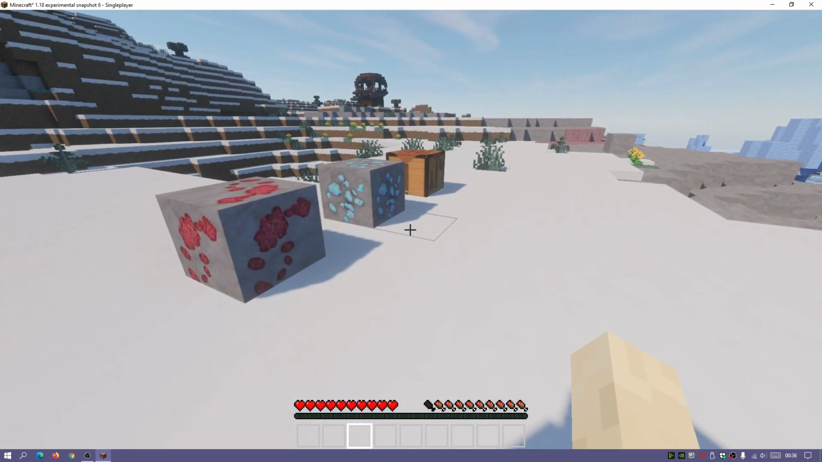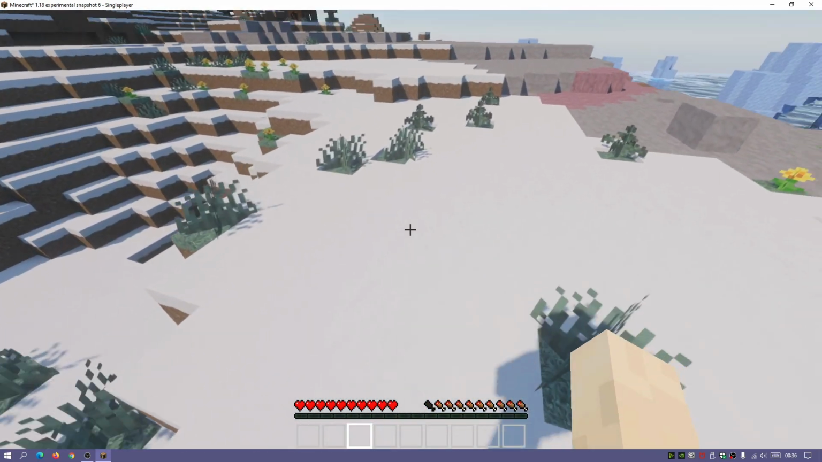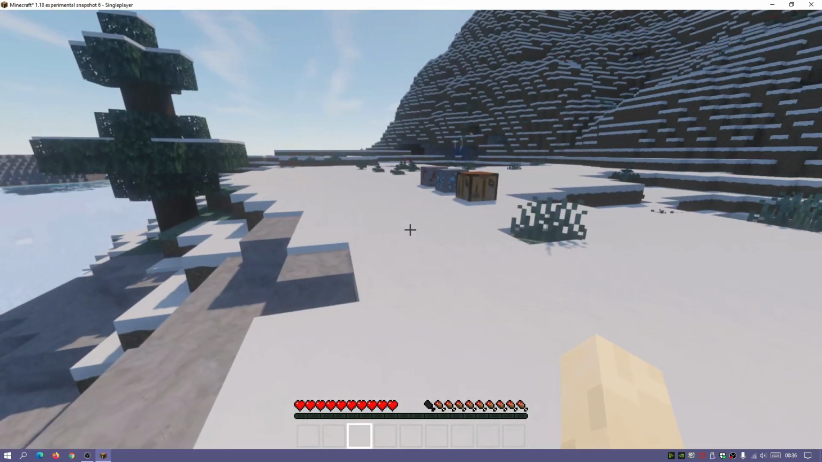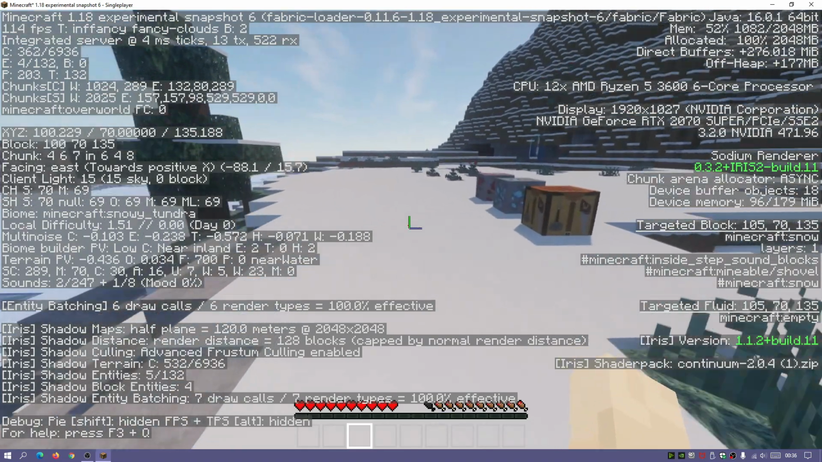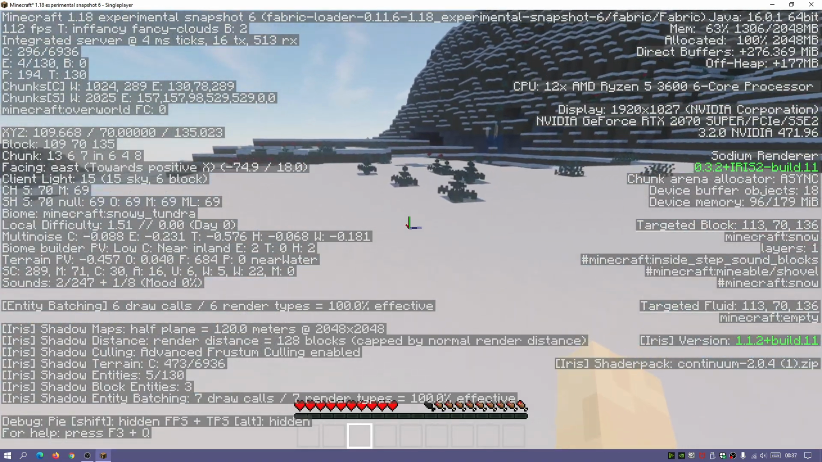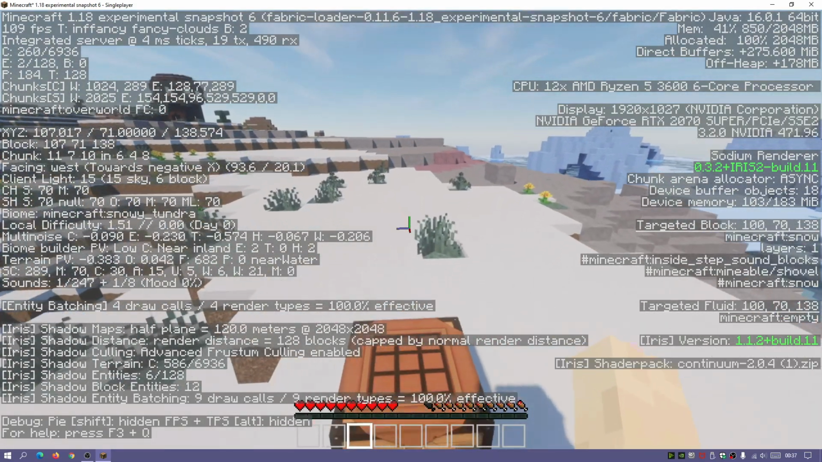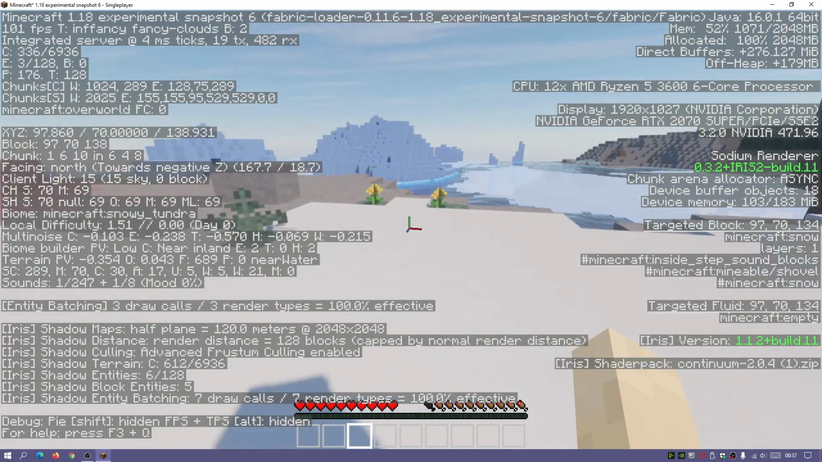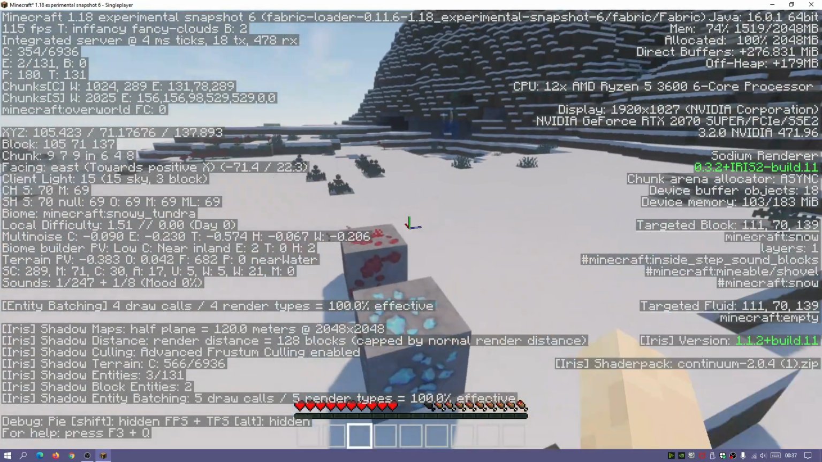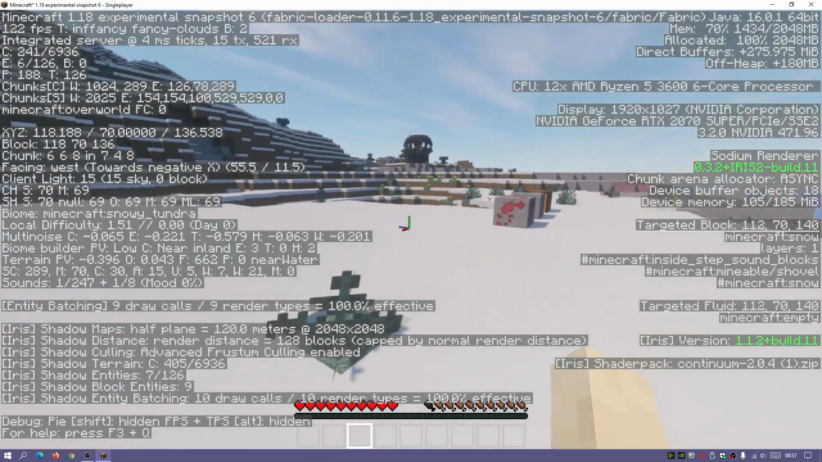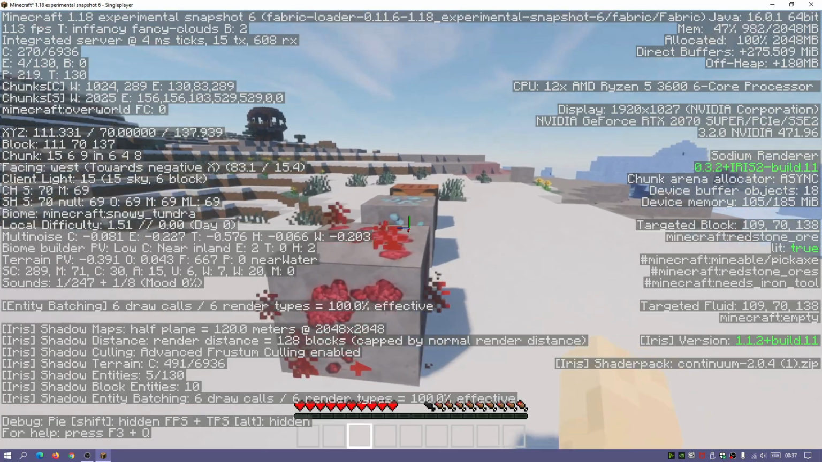As you can see at the moment, I am running the 1.18 experimental snapshot 6 version of the game, as I mentioned earlier. If I press the F3 console key, you can see on the top left that it says Minecraft 1.18 experimental snapshot 6, and you can also see that I am running the Fabric loader, the latest release, which is 0.11.6 for the 1.18 experimental snapshot 6. You can also see on the right hand side in this area over here, it says Sodium renderer.